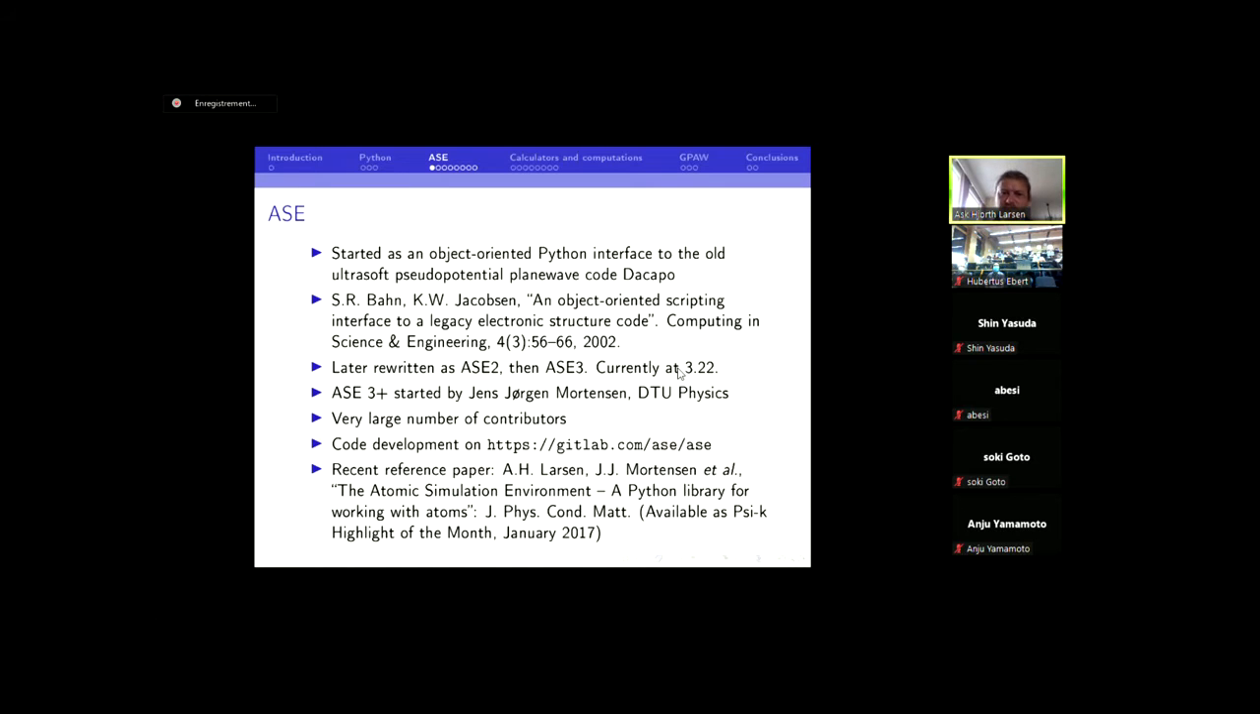So back to ASE. Historically, at DTU Physics, there was a density functional theory code called the capo. This was written in Fortran, like many codes, and like many Fortran codes, it became kind of difficult to maintain and use, and everything that had to happen in the capo needed to be implemented in Fortran, and that was difficult because Fortran is not the nicest language to work with.